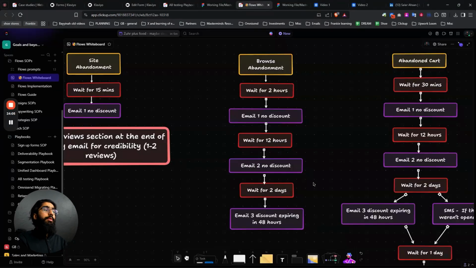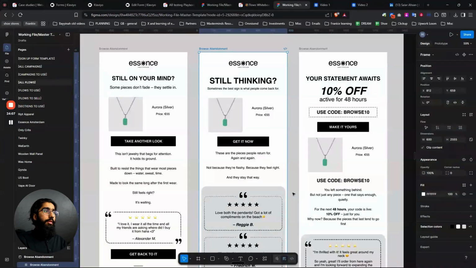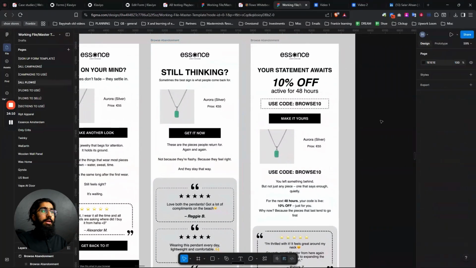After that, in the last email, we have the discount code which expires in 48 hours. So here, basically, there are two things simultaneously. First, we have to showcase the discount, and the other is that we have to showcase the actual product that they abandoned. So in this email, instead of showing the product, we showcase the discount code because that was the main purpose of the email.